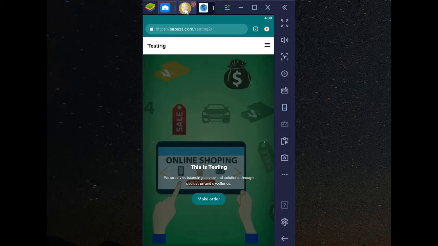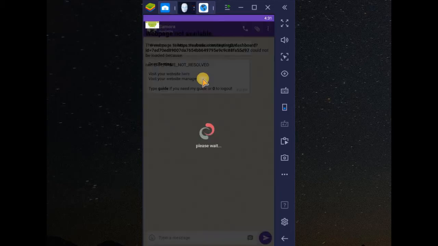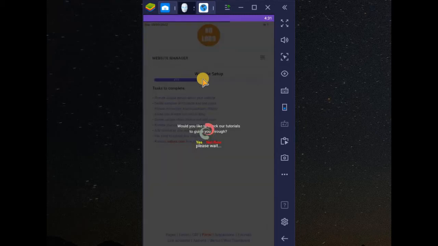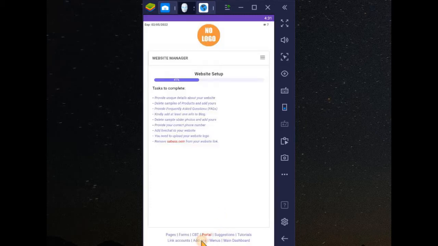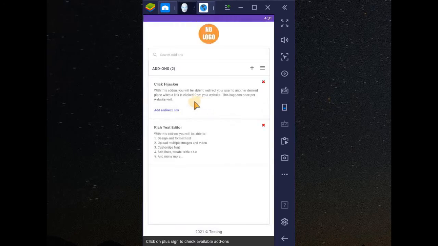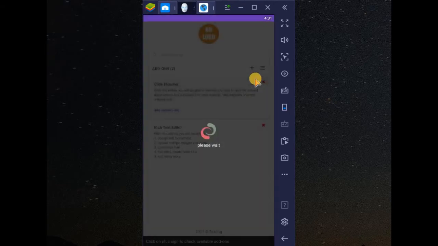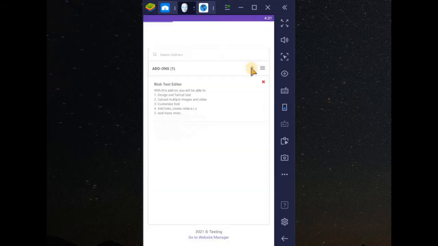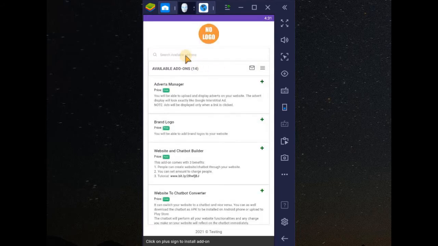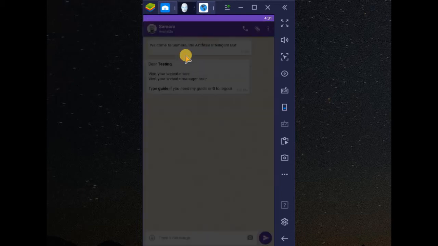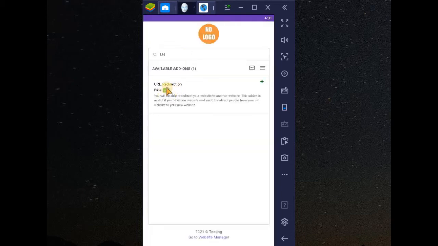Now go back to your website manager. Click here to go to website manager. Now after that, click on add-ons. So we don't want this. Just click on this plus to install new add-on. Then search URL director or URL. Just search URL. Now it shows this URL redirection. Now you install it.